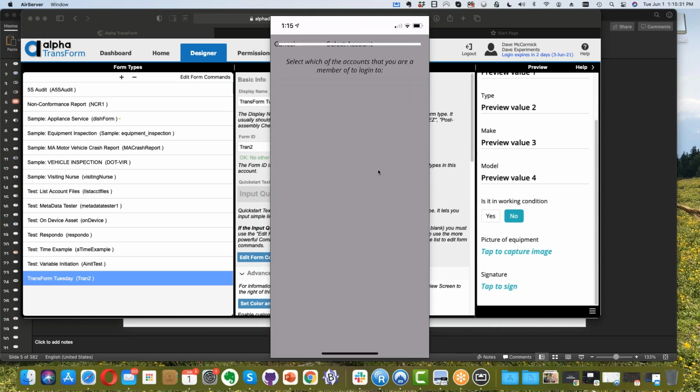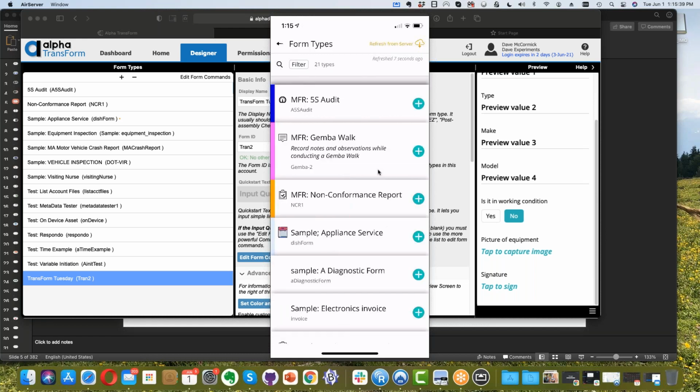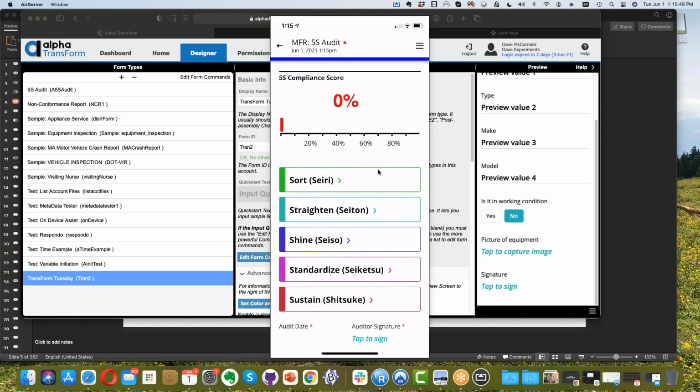And no, I'm not going to bother with on-device data, but that would have let me load all kinds of stuff, databases, manuals, videos, whatever. And we're going to add a blank form. I just want to show you what that's like. This form that we're going to use is not the one I created, but one called the Manufacturing 5S Audit form. It's one I've shown before.